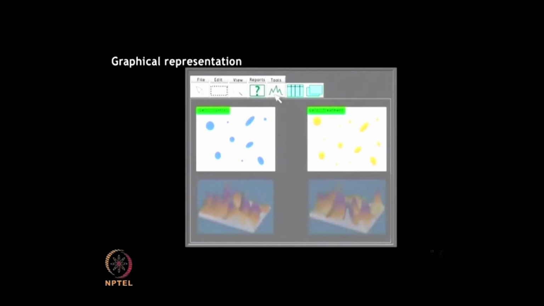After the analysis, one can look at the graphical representations of the three-dimensional view of the spots. The spots on the gels can be displayed as a three-dimensional graph. Either the entire gel can be chosen or a particular region can be selected for this representation. The peaks obtained in the graphical representation are directly related to the spot intensity.